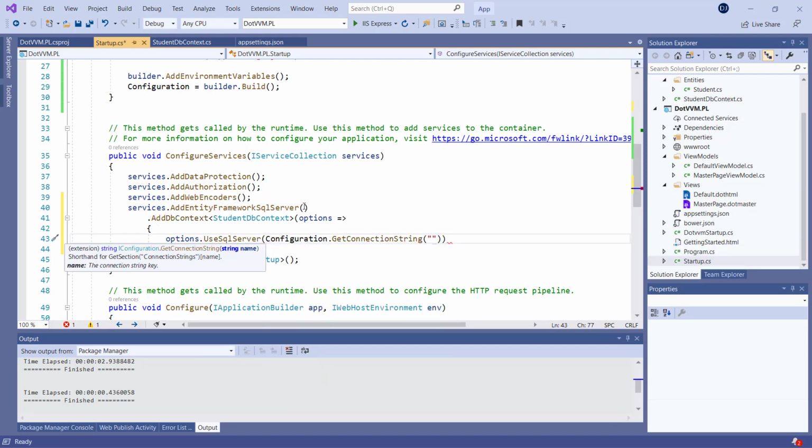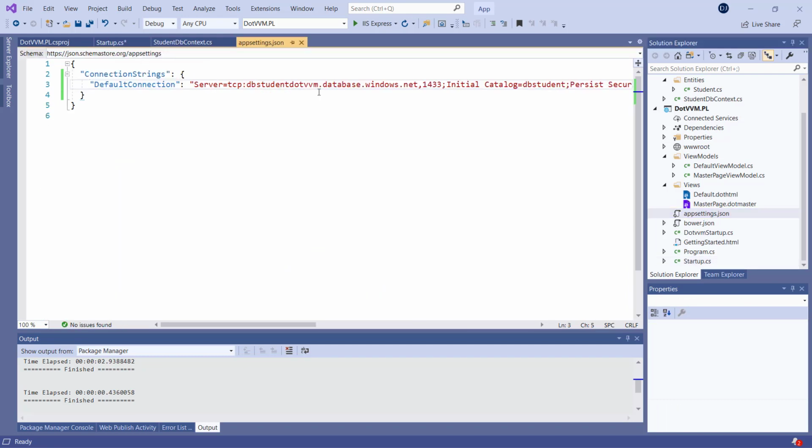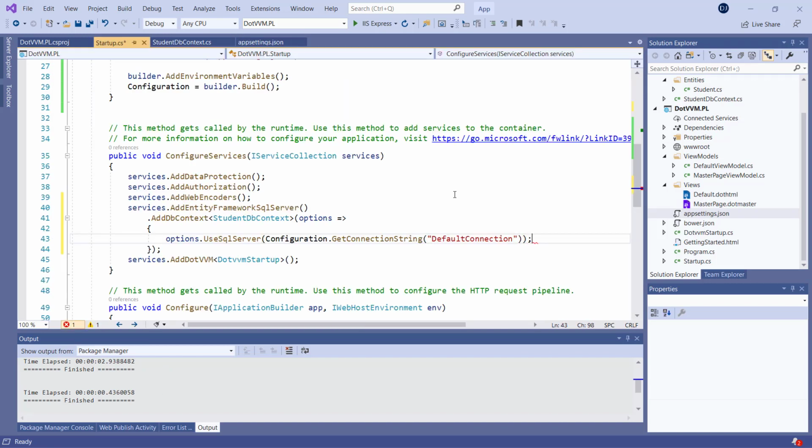And in this section, here we refer to the default connection that we have defined in the JSON file. Within this, we will have specified the connection to the database in a correlated way in relation to the string that allows the connection to be made.